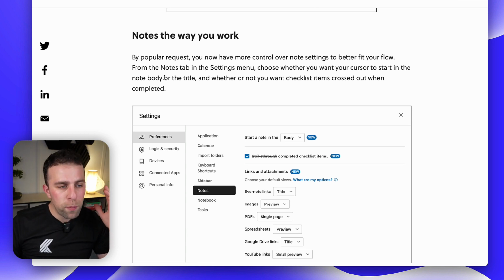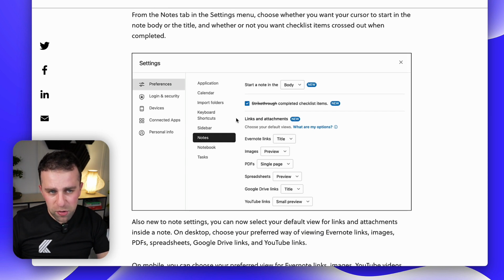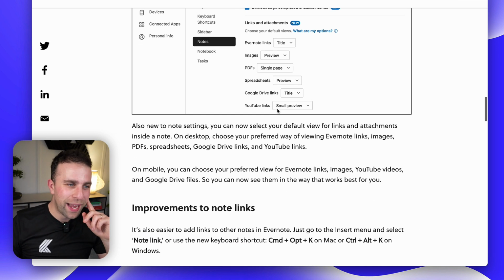The other thing I didn't really have in mind is that now you can control note settings. From the Notes tab in the settings menu, you can choose whether you want the cursor to start in the note body or the title. For example, you can set up some of these options, like starting a note within the body, and choose the views that you want, like whether images are previewable, whether PDFs have everything viewable, spreadsheets are viewable, etc. So you can really customize how a note views, which might annoy you when you have to do small little bits and bobs on the account.